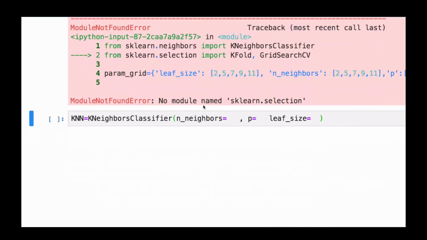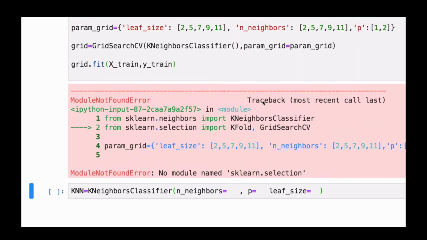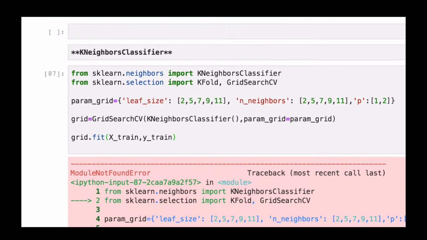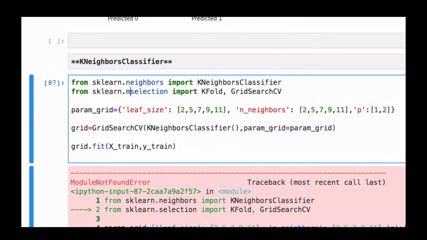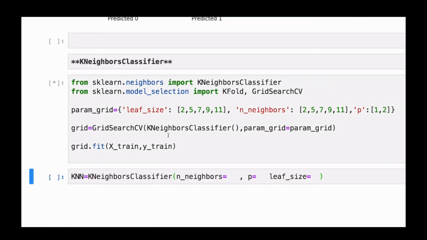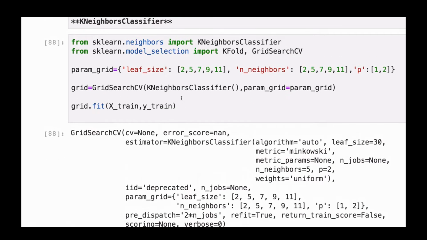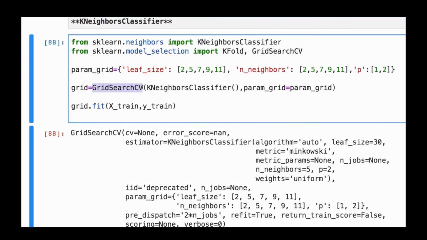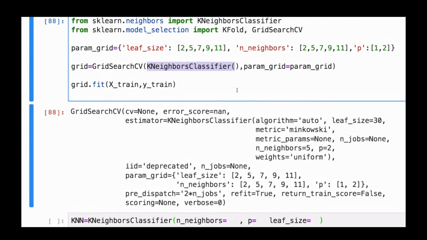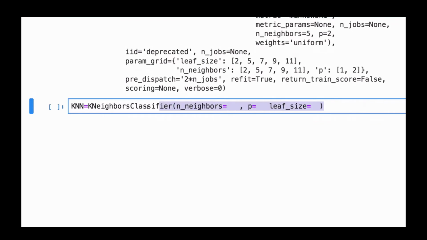Let's see what pops out. No module named sklearn.selection.model selection. Okay, so from sklearn.model_selection, we're importing this, and then we are trying different hyperparameters in grid search, using KNeighbors because we want the best parameters to build our algorithm.